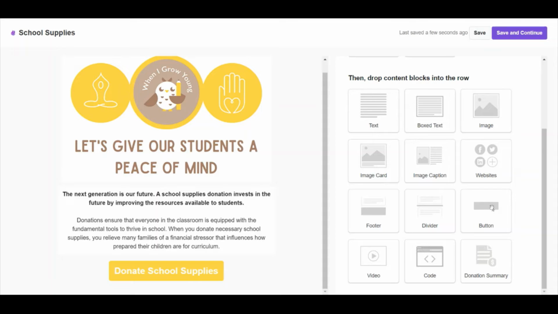So just to go through the rest of the content blocks to give you an idea, text is pretty straightforward. It's text.